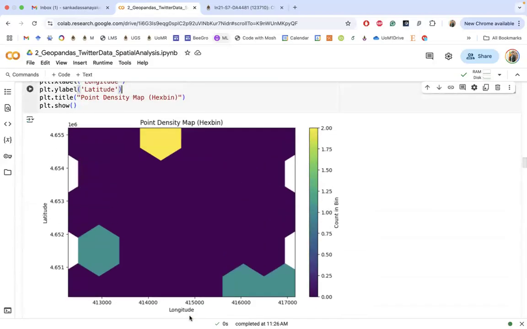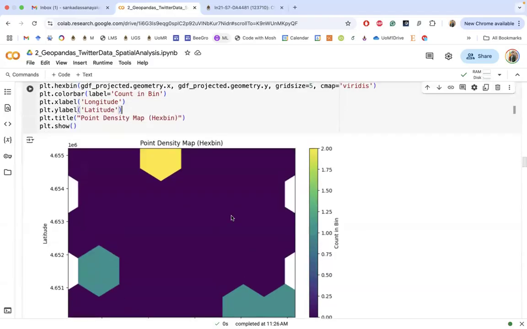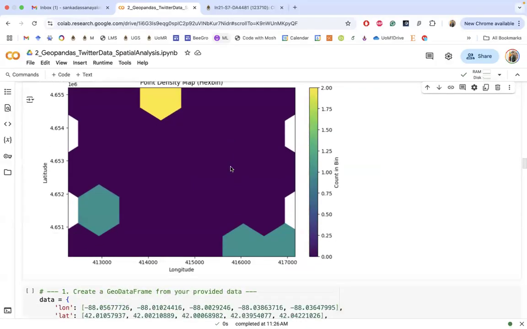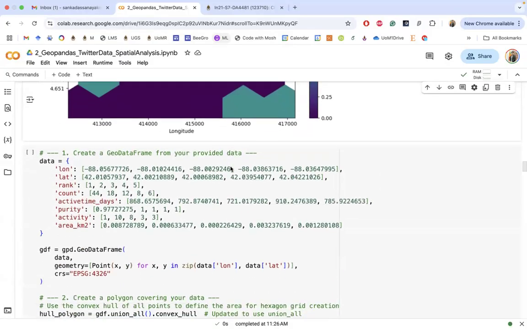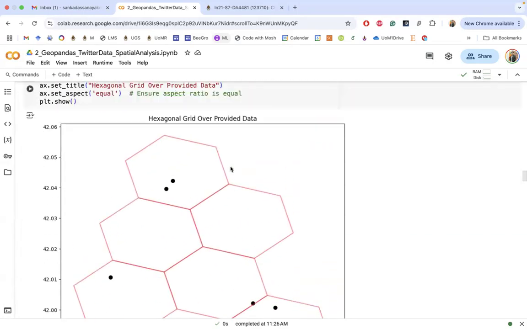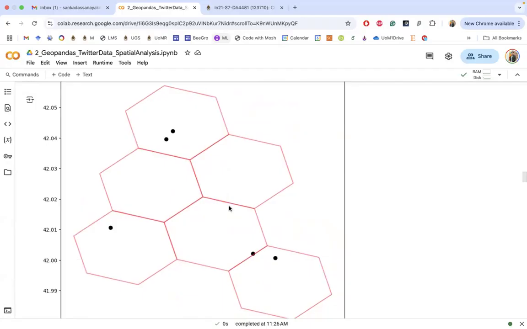But the problem is these hexagonal structures, hex bin, are only available in PLT. It's a visualization command. But if you want to do spatial analysis, you have to put the grid as a spatial grid. To do that, we need H3 pandas. So that's why we need H3 pandas. From H3 pandas, you can create this hexagonal grid. H3 pandas is developed by Uber. So Uber holds the rights to H3.